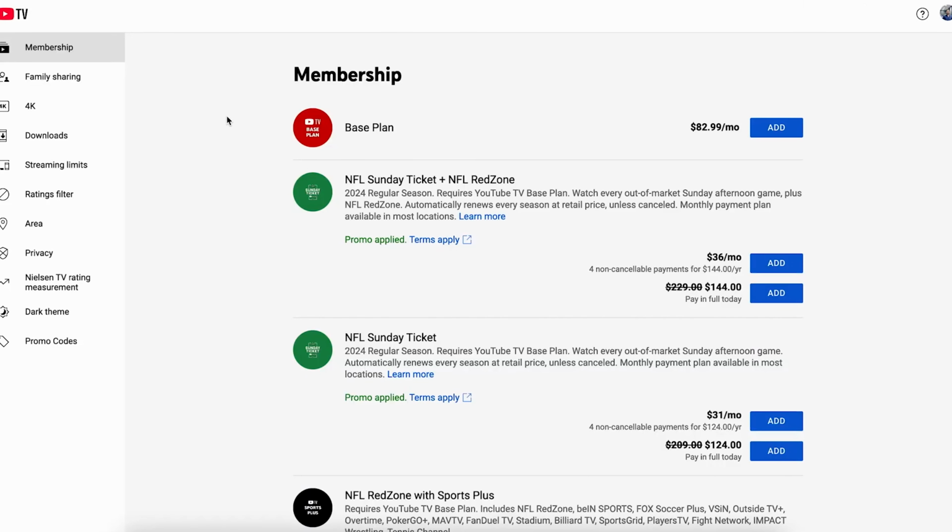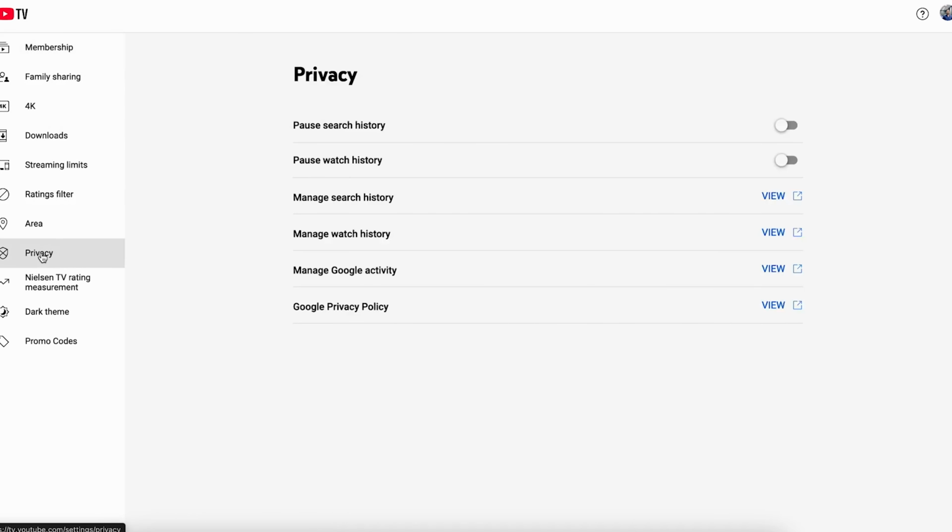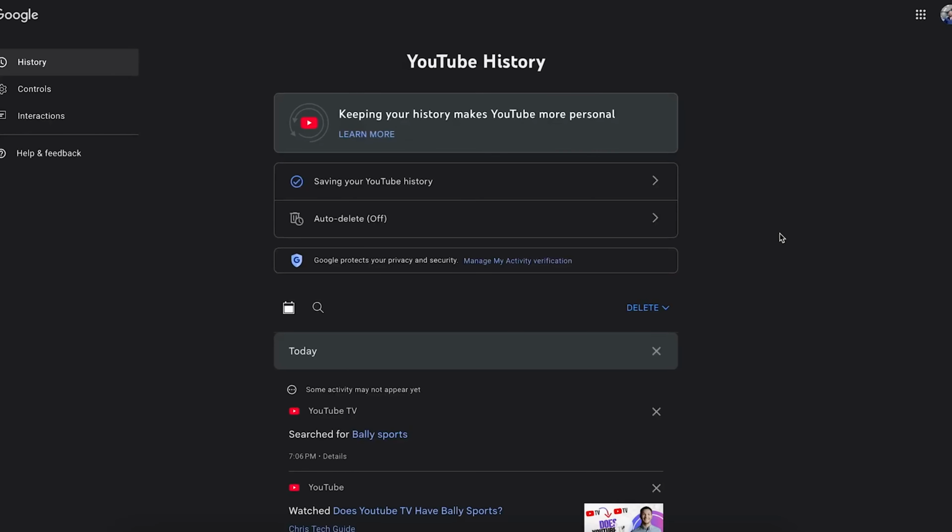So in the settings on the left side, you can go to privacy. In privacy, here you can go to manage search history, and if you want to delete watch history, you can go to manage watch history. So you can click on this view icon. From here on, this is going to show you all of your YouTube TV and YouTube's watch history.